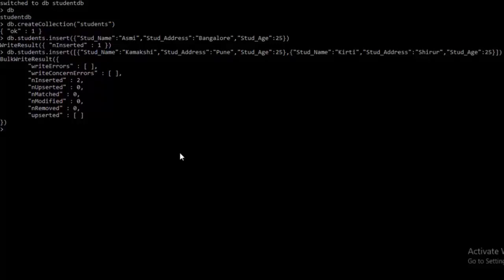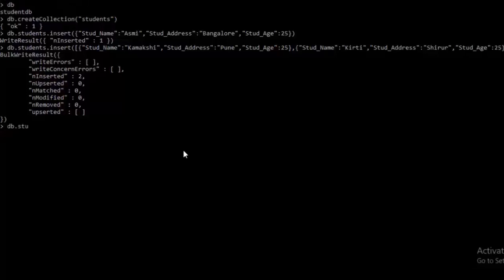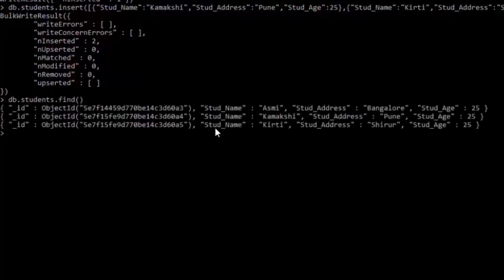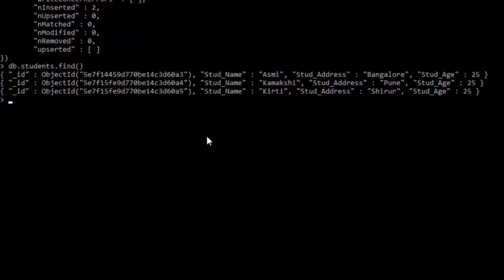Now let's see whether these documents are successfully inserted or not by selecting the data of a collection. For that, I'll use db.students, that means the collection name, .find. This find method is like a select which shows all the data present in the collection, that is the documents present in the collection. We'll see the find method in detail afterwards. Right now you just need to know that the find method acts as a select.